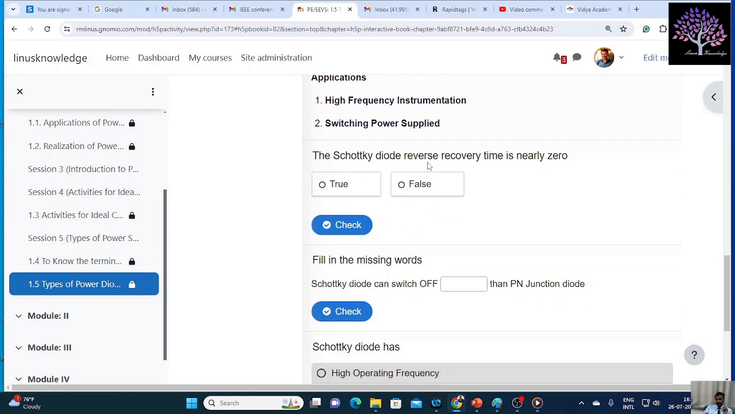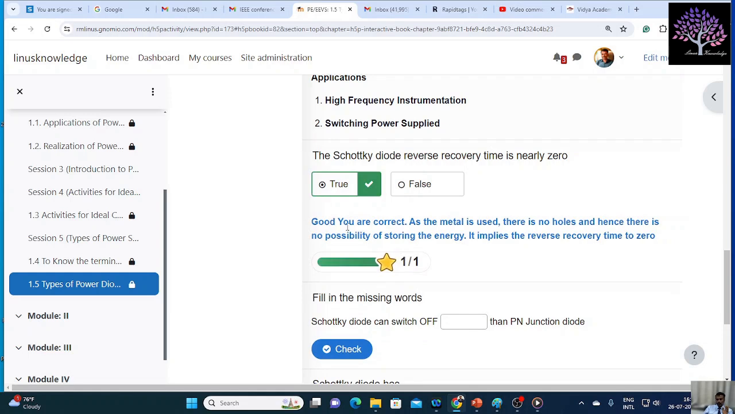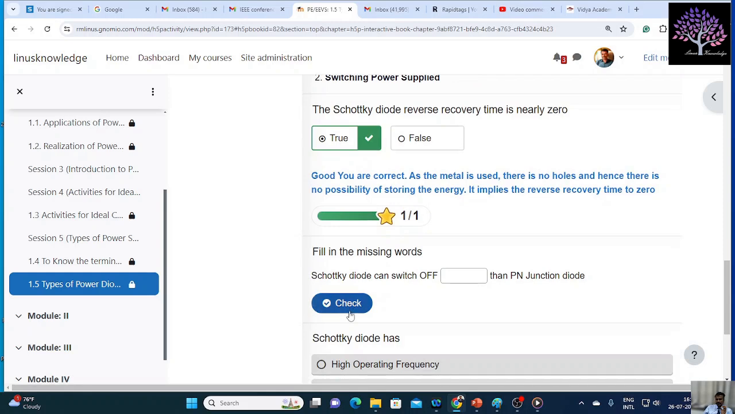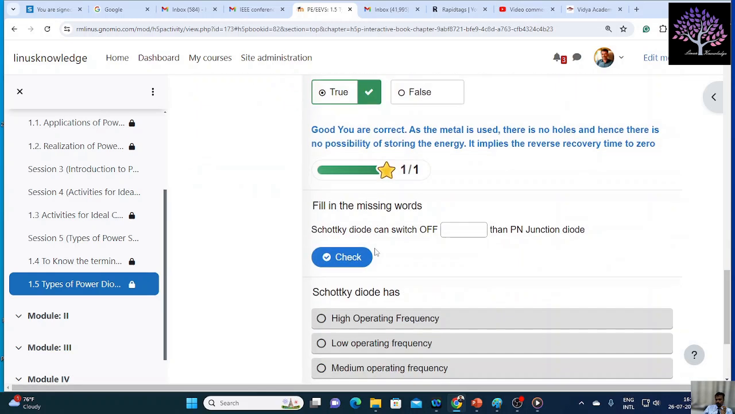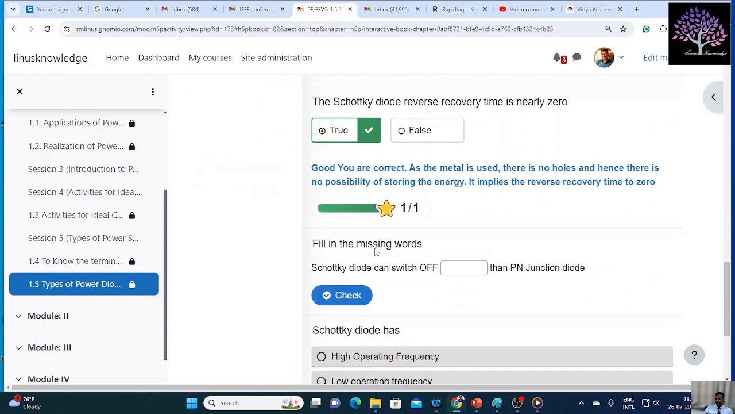Then, Schottky diode reverse recovery time is nearly zero. True or false? Already I told you reverse recovery time is very less. Yes, it is true. So if you check this answer, good, you are correct. As a metal is used, there are no holes and hence there is no possibility of storing energy. It implies reverse recovery time is 0. So if suppose you select the wrong answer, I will let you know.